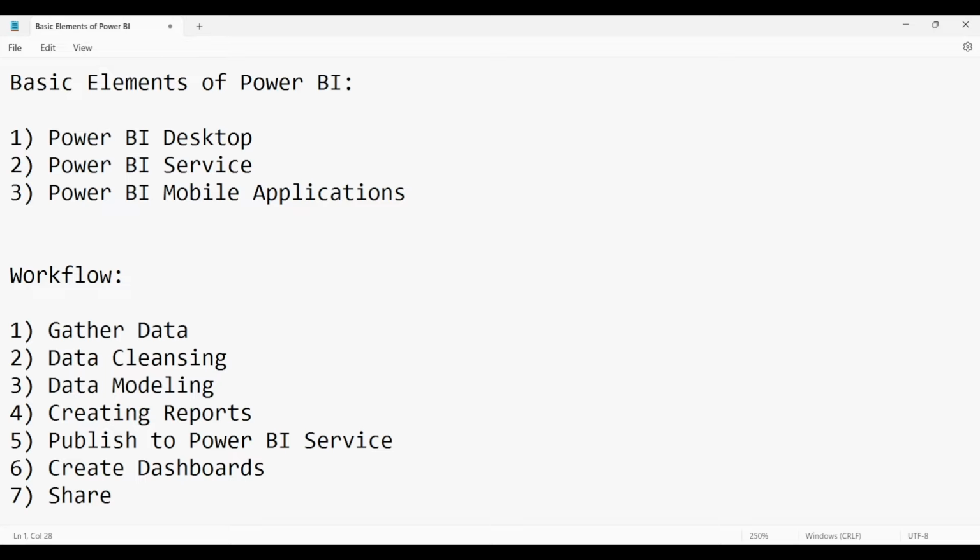Once you have published the report to Power BI Service, you can now create dashboards in Power BI Service, right? And there is some difference between reports and dashboards. Reports, as I already told you, can consist of single or multiple pages, but a dashboard will consist of a single page only, right?